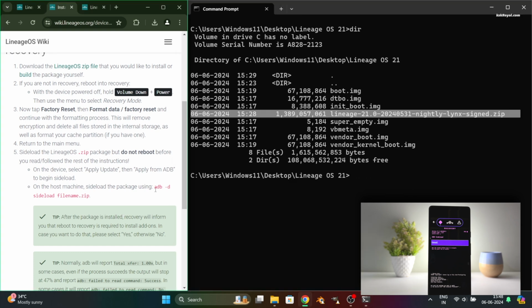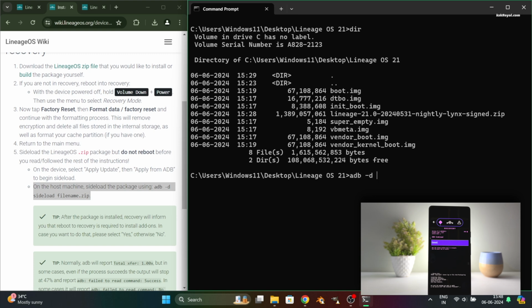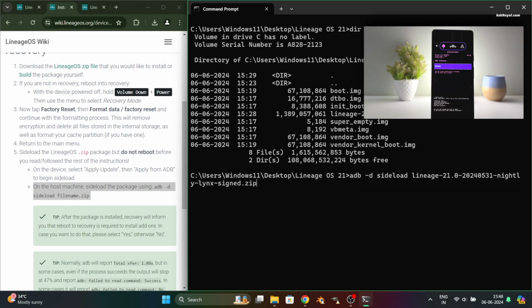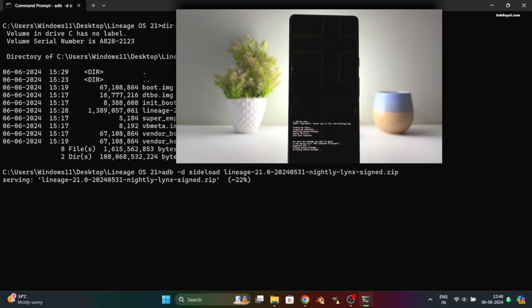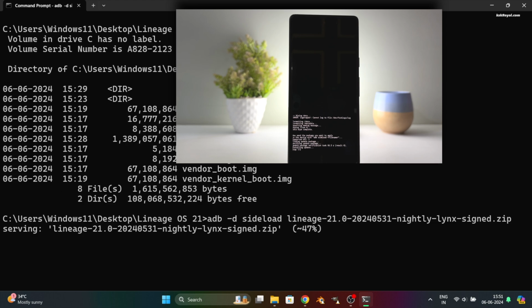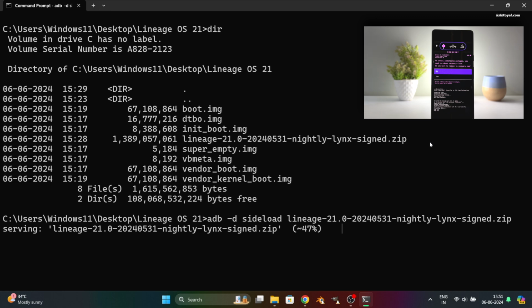Now enter the command adb -d sideload and select the LineageOS zip file, then press Enter to flash it. Now, this will take approximately 10 minutes. Sit back, relax, and please be patient. Now, after some time, you may see a warning saying no error even if it's stuck at 47%. Don't worry, the LineageOS installation was successful.